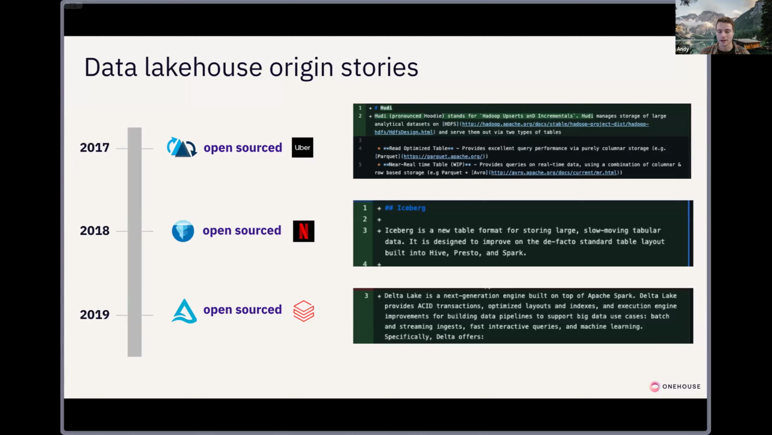In 2018, Netflix was facing issues with query performance on the lake, so they introduced Iceberg to help enable performant queries and batch workloads. And then Databricks, the creators of Apache Spark, created Delta Lake, which is another format. And all of these are very similar in the capabilities that they offer and the use cases.